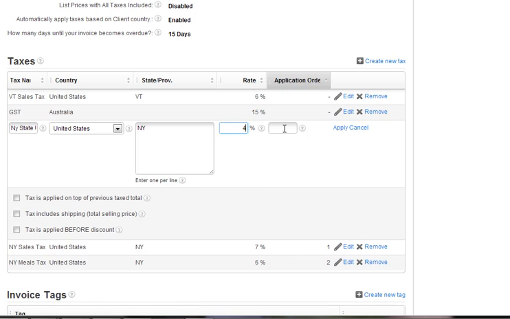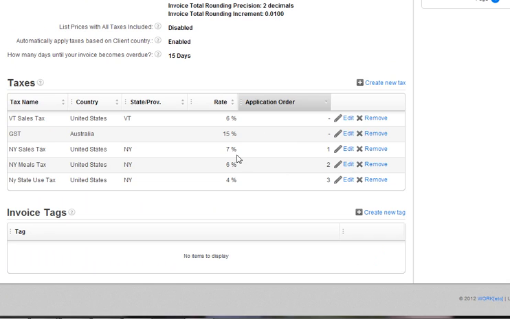So now if I want to have my use tax applied on top of the sales tax and the meals tax, I'm going to select number 3 here. In order for this to work, I need to choose to have this tax applied on top of the previous taxed total. There's a couple other options here as well, to have the tax include shipping, or to have the tax applied before a discount. When you have this set up the way you want, you can click on Apply, and that tax will now be added into your list.